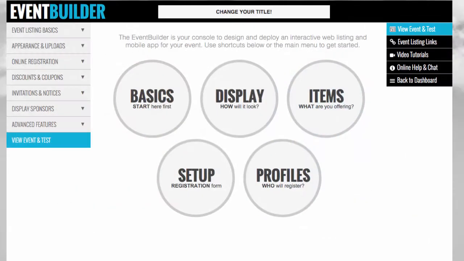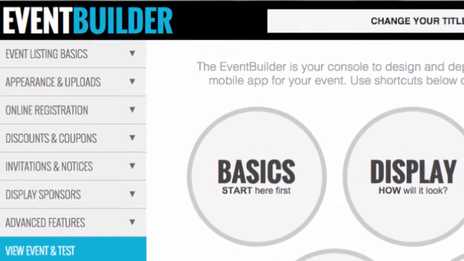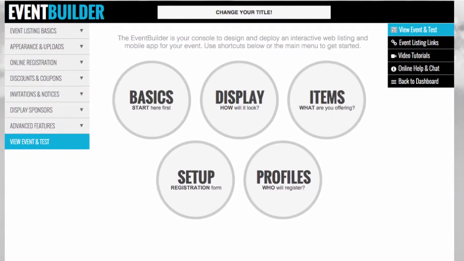The Event Builder functions as a console for you to design and deploy an interactive web listing and mobile app for your event. In EventSquid, your listing revolves around the items you offer in the registration screen rather than an itinerary. So we'll get started in the online registration section of the builder. In later videos, we'll cover the previous sections, the event listing basics and the appearance and upload section, which you would normally complete first during the build process.